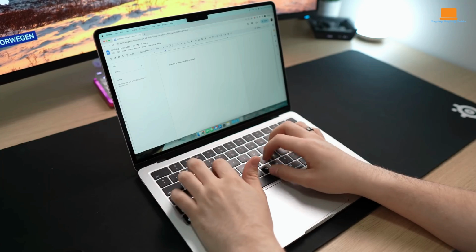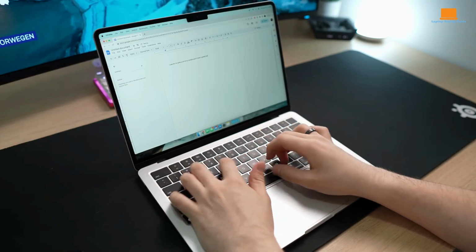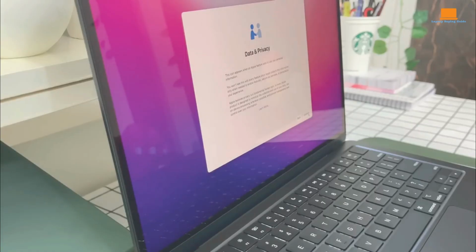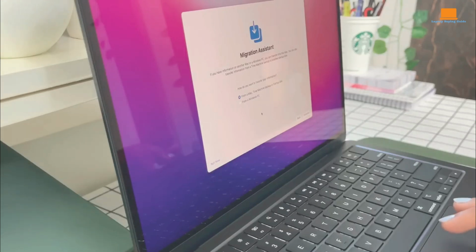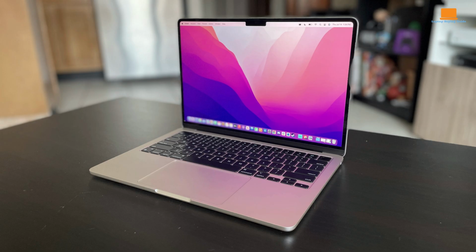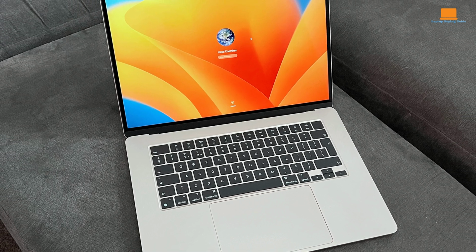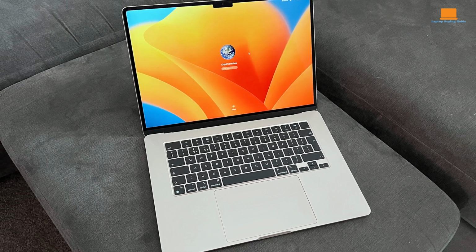Design-wise, the new MacBook Air adopts a modern, boxier look that aligns it with the aesthetic of the recent 14-inch and 16-inch MacBook Pro models. The updated design also includes new color options, with the Midnight variant standing out. However, the darker matte finish can be prone to fingerprints, so a cleaning cloth might come in handy.